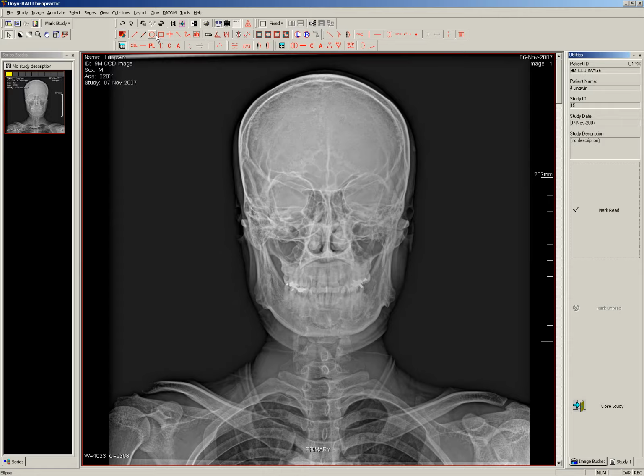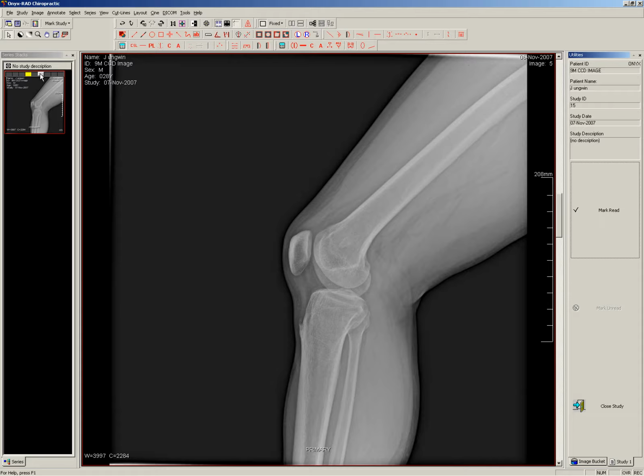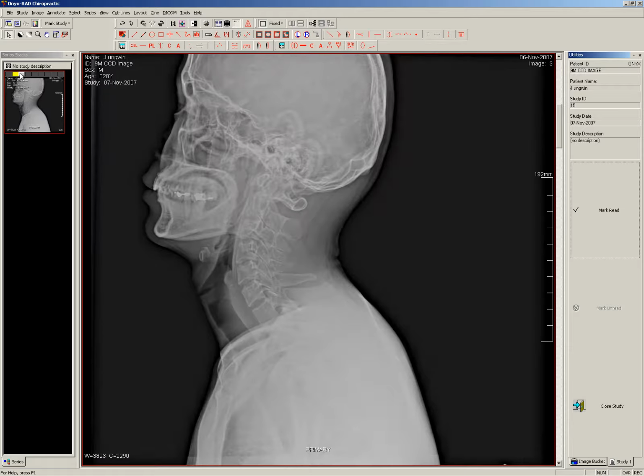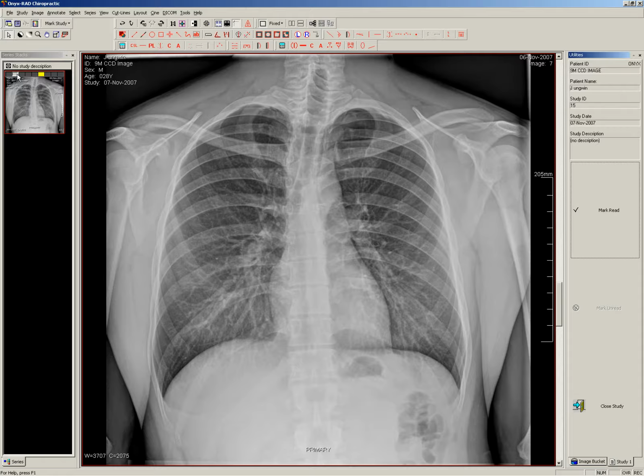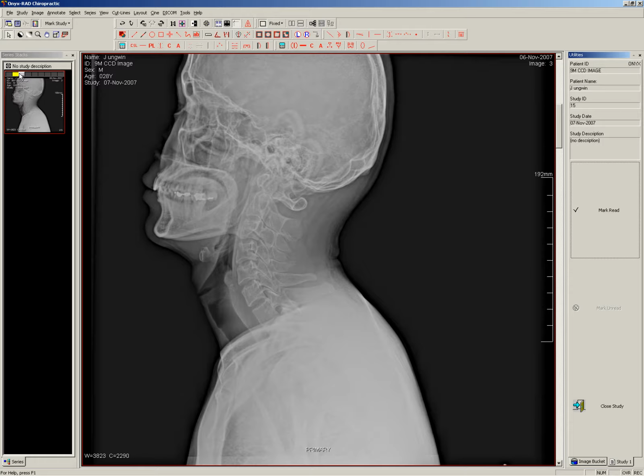Now I can simply scroll through all of my other images. You can see here we have a full range of images here: knees, neck, chest. I guess I'll leave this on the neck image. Now, once you have your image selected, there's a number of image processing and filtering functions.